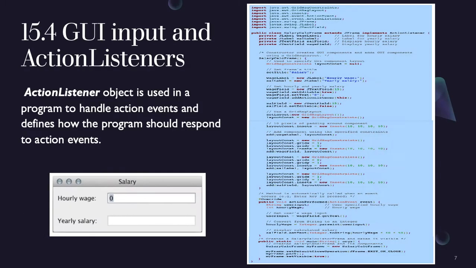In 15.4, we have input and action listener. Basically, it's like the Scanner. We see the code is quite long, so apologize for that. JTextField supports user input. You can enter hourly wage and then calculate the yearly salary. An action listener object is used to handle this function.